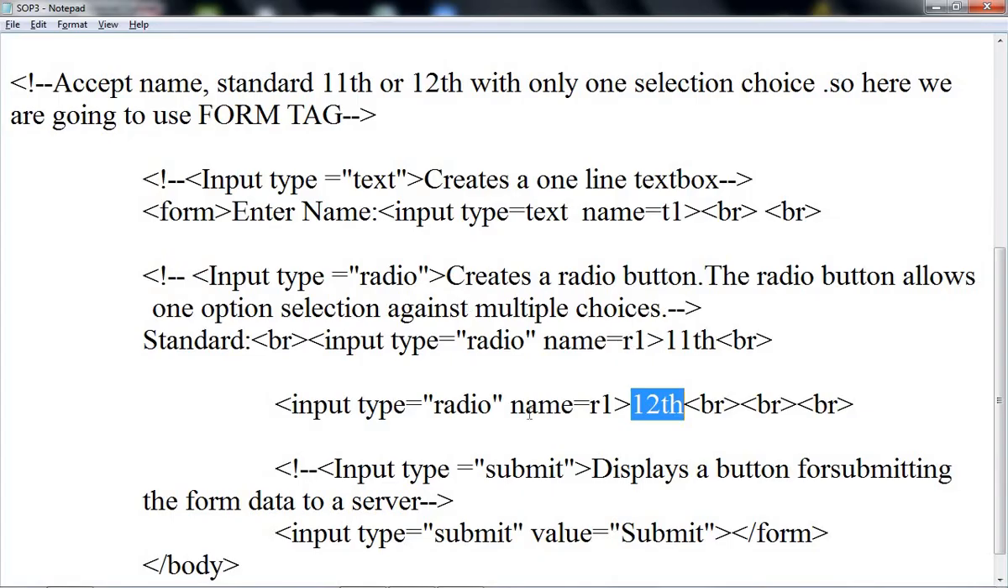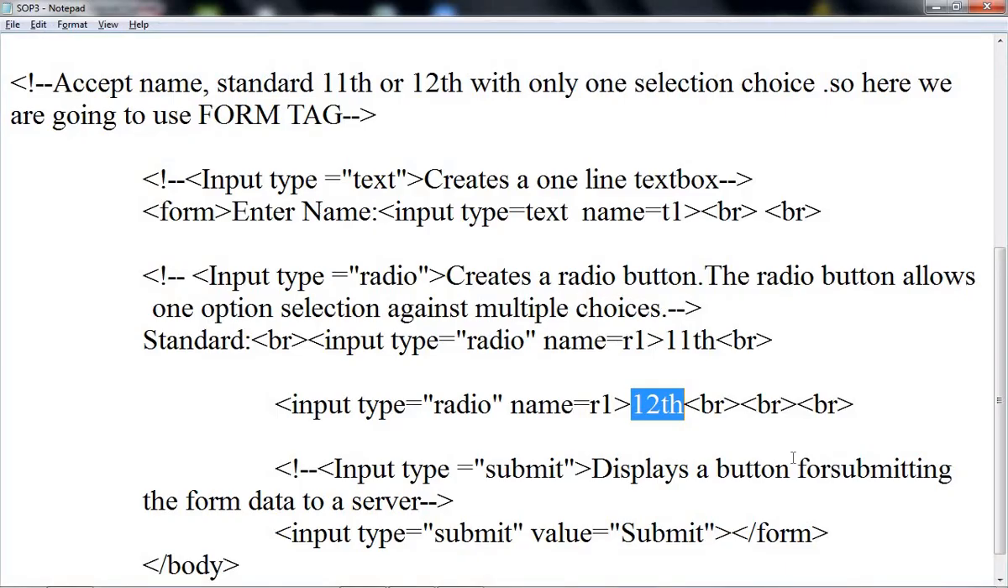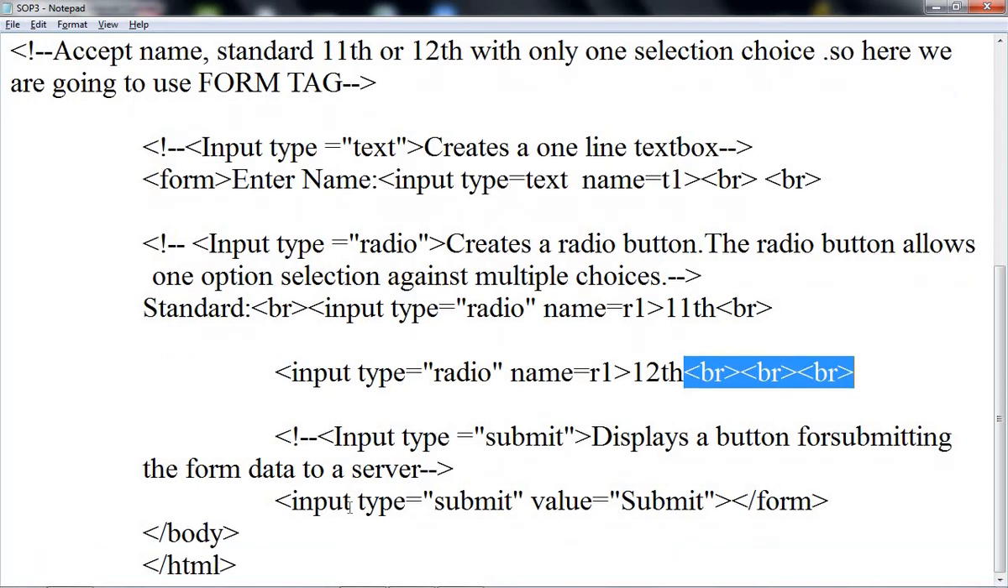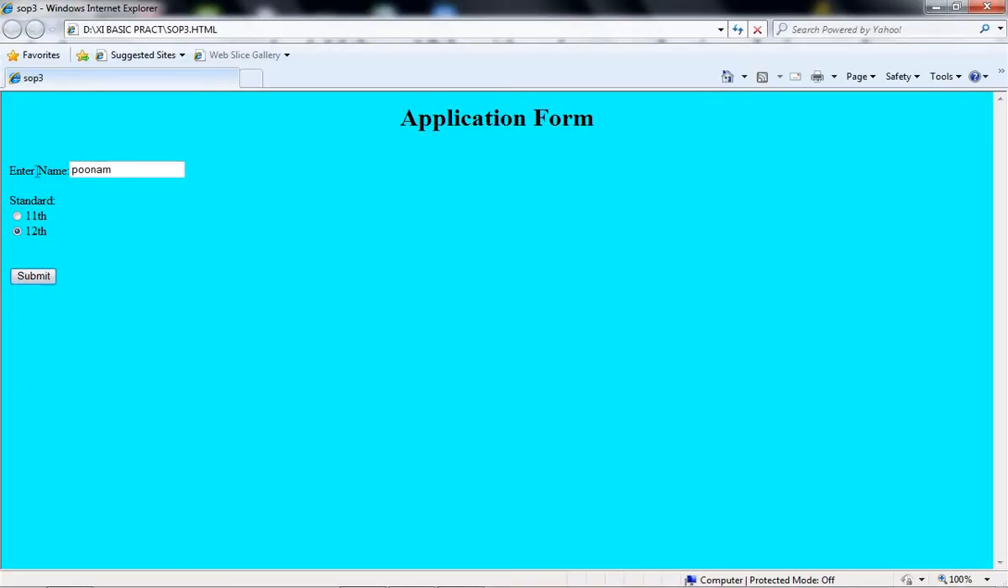And for the submit button, see the change. See the space in between these two, because we are using the BR tag three times. Now what is the function of input type is equal to submit? See the change over here, Submit. Now in this execution, I put the name, selected Standard 11th, and I want to submit the data. If I click on submit, it gets submitted, but where it gets submitted, I didn't mention any server name.